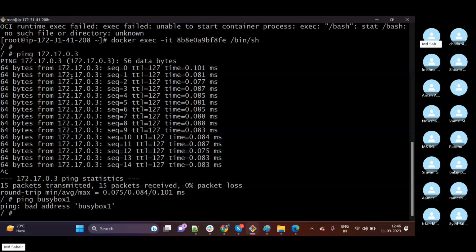Why? Because in production there will be live traffic. If something goes wrong and a new container has been created, we need to change the IP address in our application which is trying to communicate with that container. Every time we need to change this. So this is not recommended for production environments.